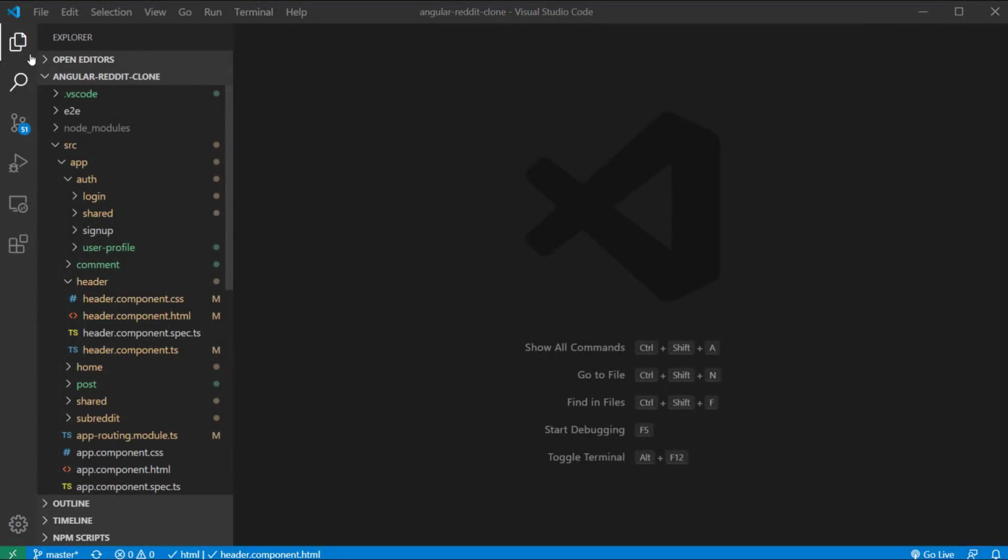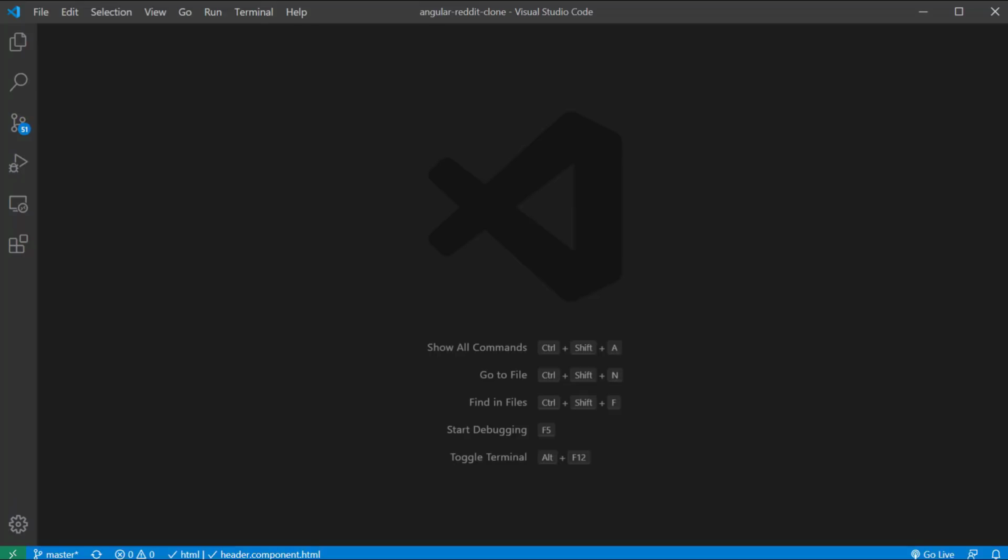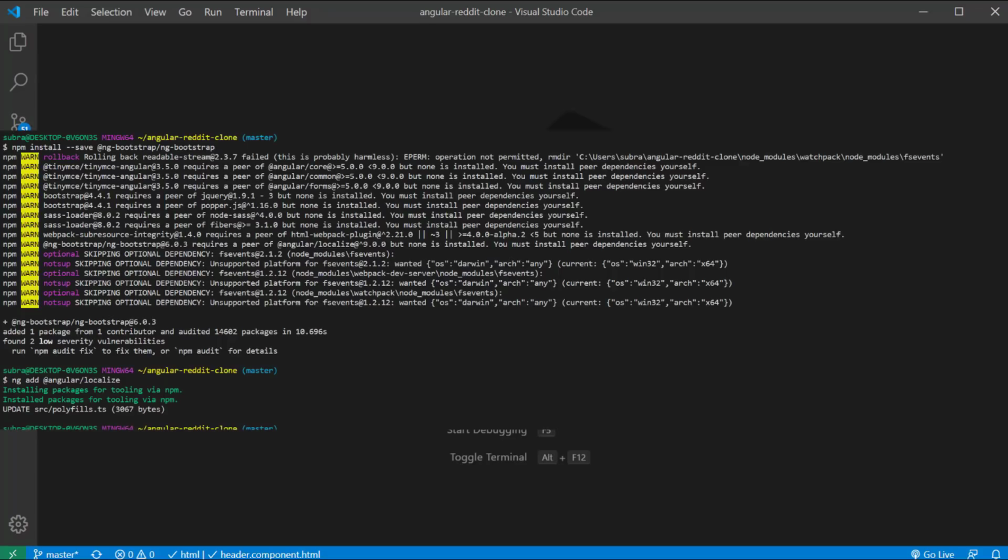Now the next task is to display the username in the header section. Right now we are always displaying the login and sign up buttons. So before we make any changes, we have to install one library called Bootstrap. We will use the drop-down menu in this library. So let's install this library using the following command.